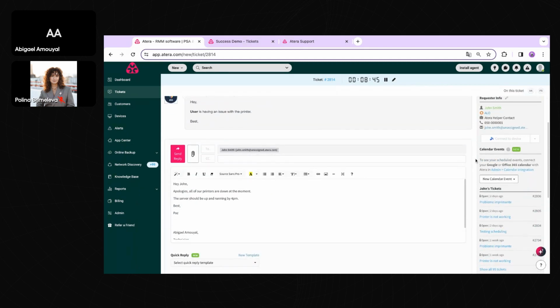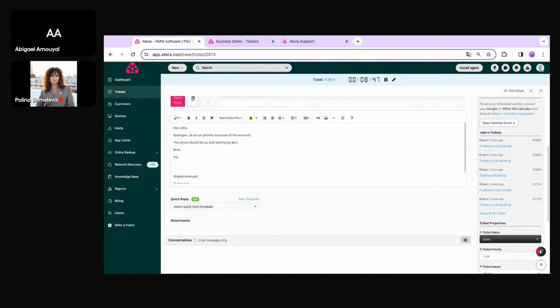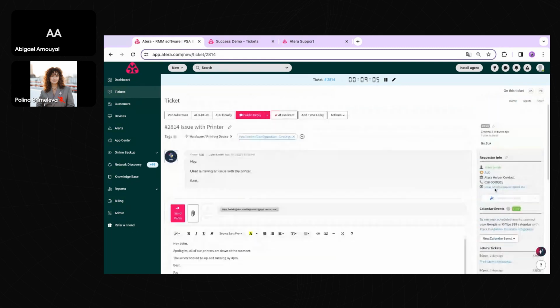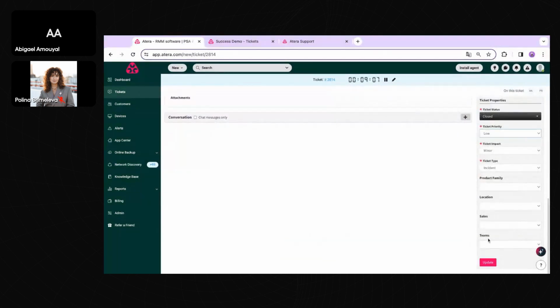Here's where you'll see your calendar invitation. You'll see the user's past tickets, which gives you an idea. Okay, well, yeah, they're having a lot of issues with the printer. Okay, maybe it needs a bit more digging on that. And then once you're done, you can go ahead and close the ticket. You can change the ticket priority, incident, etc. Great, I am done with my ticket. I'm going to click on update, and that will update my ticket.